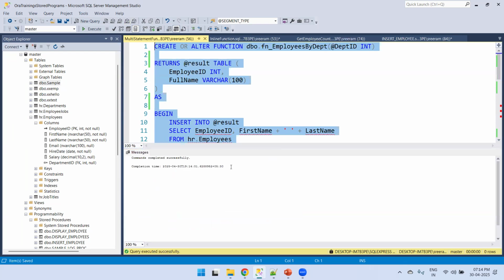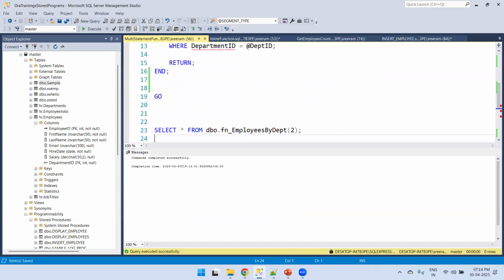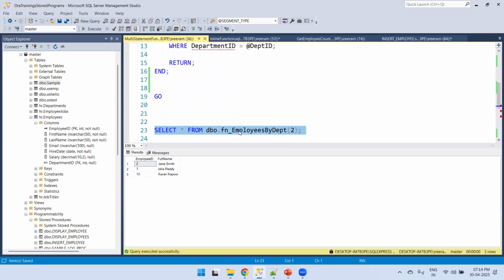Now let's execute this one. Let us see how many records we get. These are a couple of employees who are in department 2, right? So these are the different types of stored programs in MS SQL. We have discussed various samples of procedures as well as functions. Thank you.